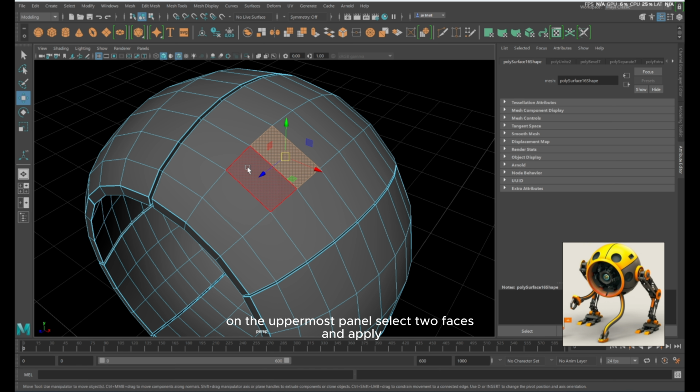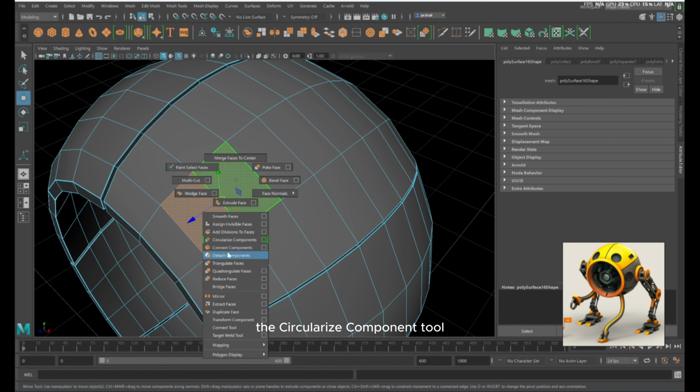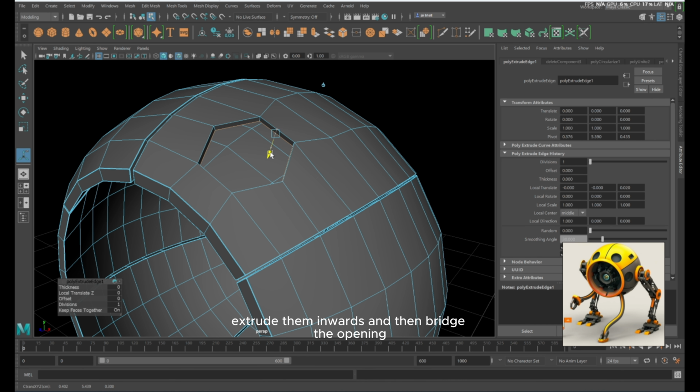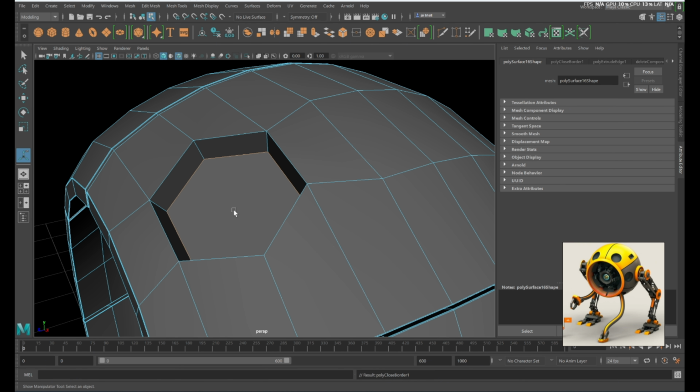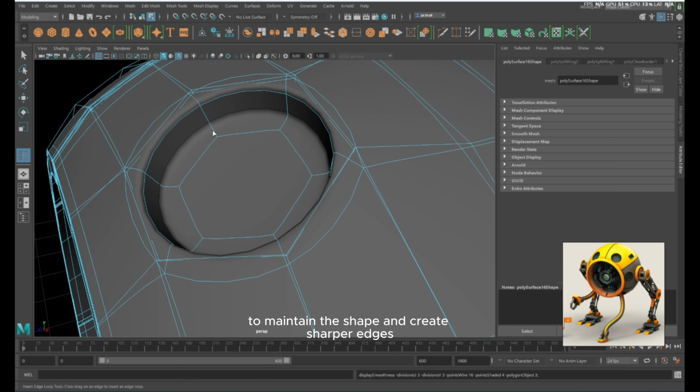On the uppermost panel, select 2 faces and apply the circularize component tool. Delete those faces, select the edges, extrude them inwards, and then press the opening. Add supporting edge loops to maintain the shape and create sharper edges.